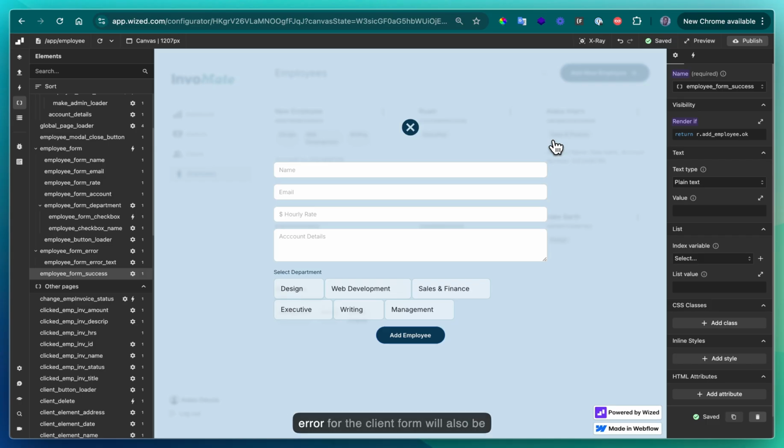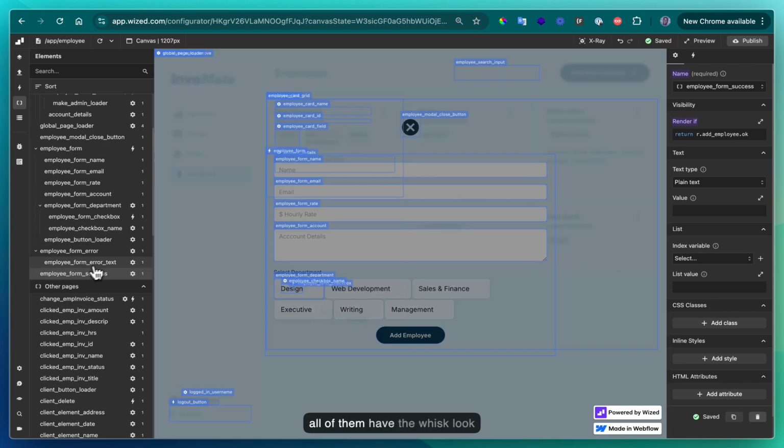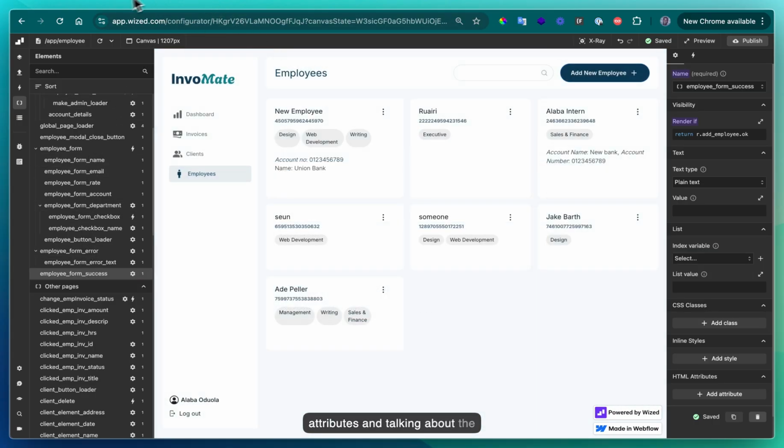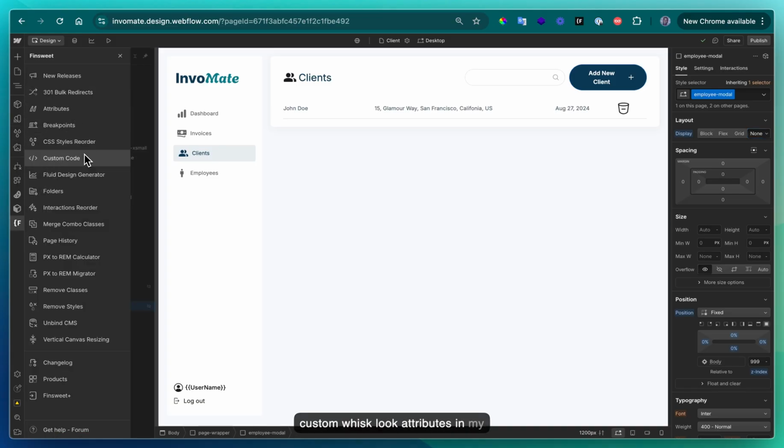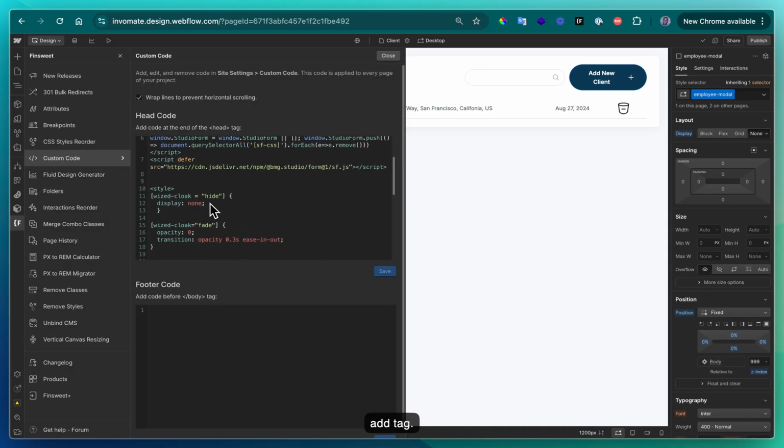That's how the error for the client form will also be, to have the same functionalities for the visibility, and all of them have the Wized cloak attributes. And talking about the cloak attributes, I'm using a custom cloak attribute in my head tag, hide and fade. One we're setting the display property to none, and one we are setting the opacity to 0.